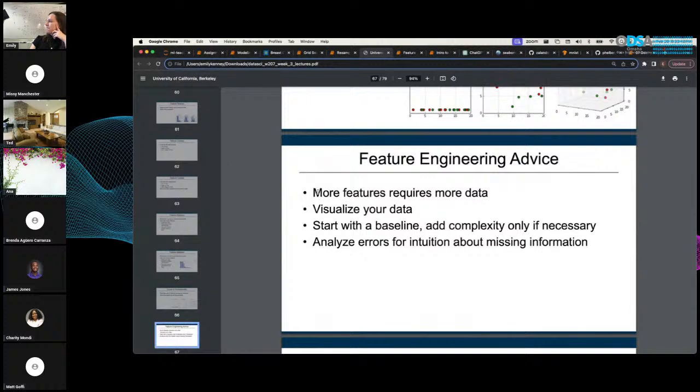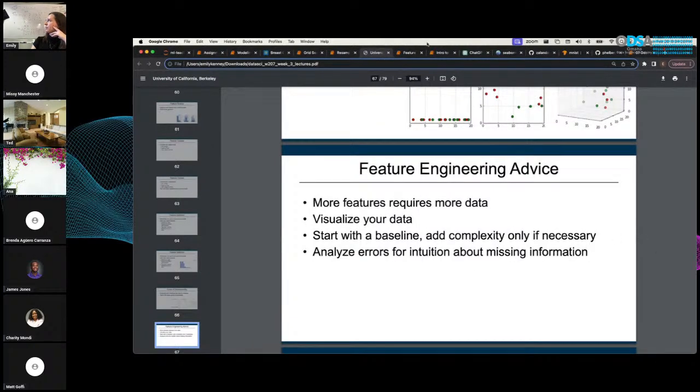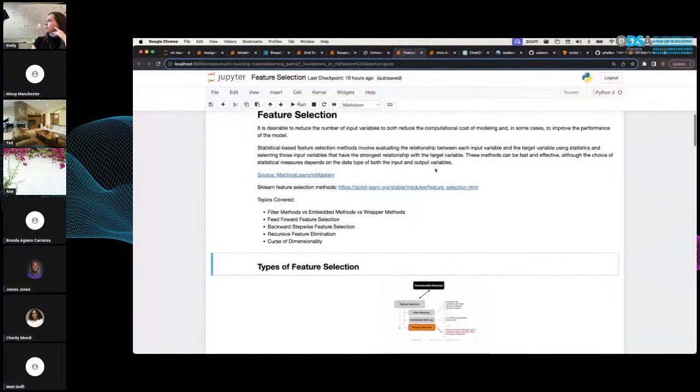So if you have a data set and you add more features, more columns, you should probably add more data. If you have a really small data set, just adding more columns is actually going to make your model more overfit. It's not going to help, so just keep that in mind. Visualizing your data is very helpful in feature engineering. It can help you figure out what to do. Again, we've talked about this before. Start with a baseline, add complexity, and analyze errors for intuition about missing data, maybe in an advanced machine learning course when we talk about missingness.